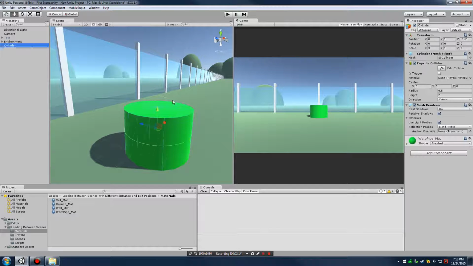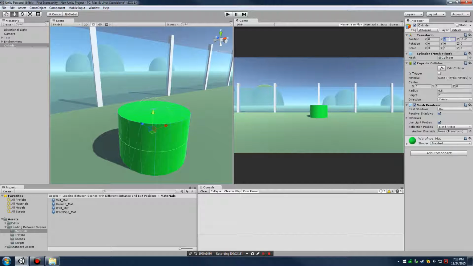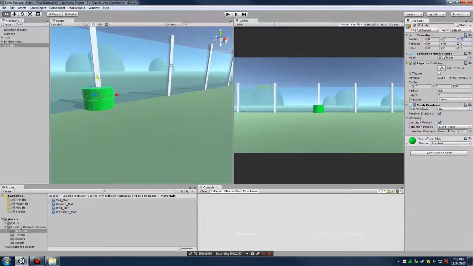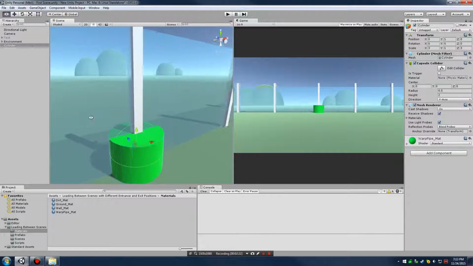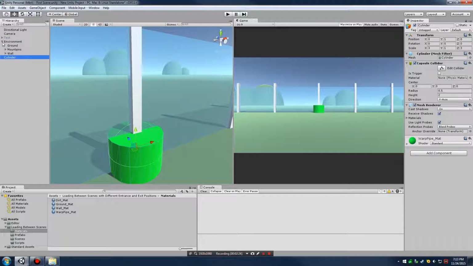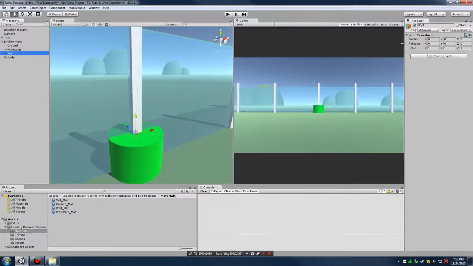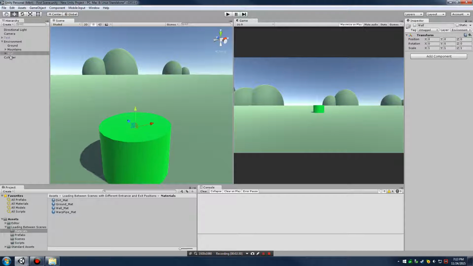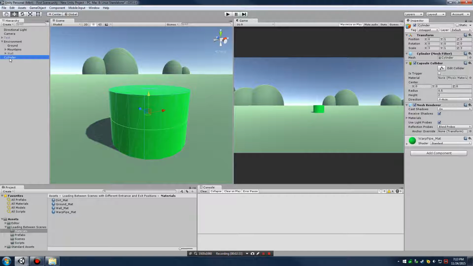So here I have just a simple cylinder, and I've positioned it the way I want it. Why don't I go ahead and zero out the z-axis? What I'm going to do right now is I'm basically going to make a prefab. So I'm going to get this wall out of the way. I'm going to select my wall group object and just deactivate it so I can just focus on my warp pipe. I'm going to call this warp pipe mesh. That sounds pretty good.